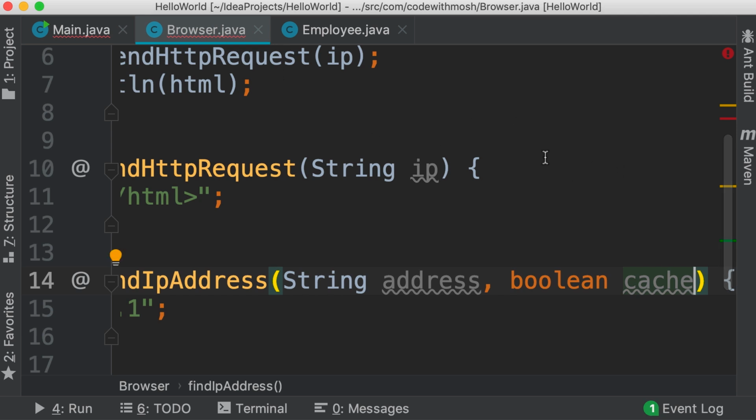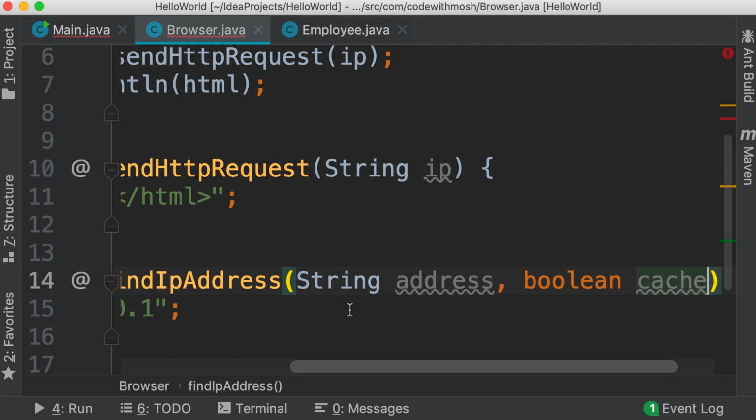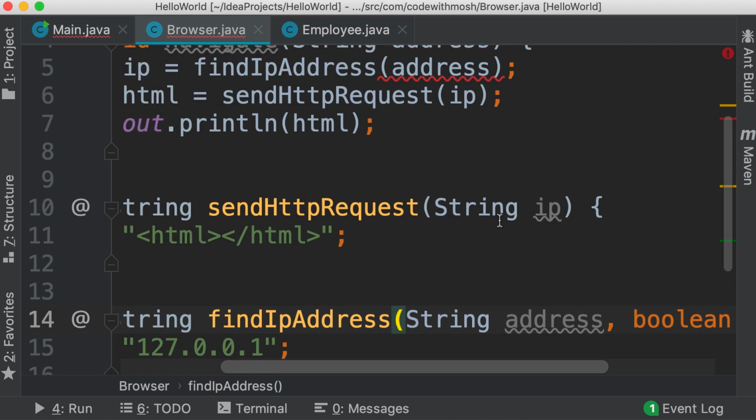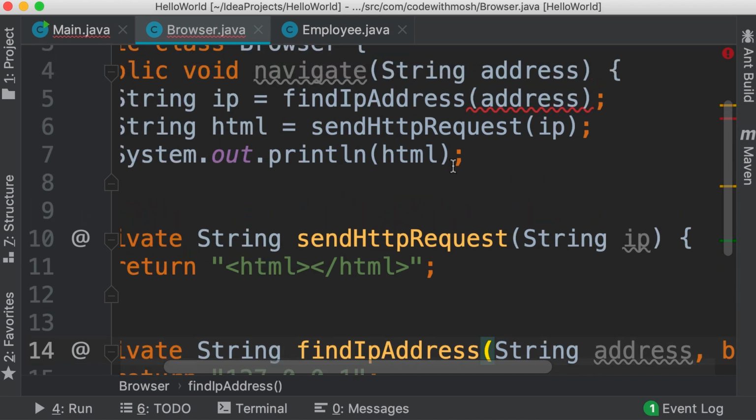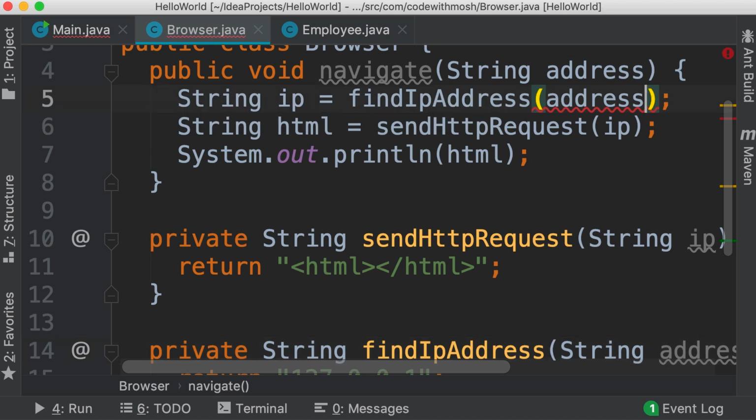So with this technique, we're isolating the changes to this browser class. Now we have a compilation error here because we added a new parameter to this method, and where we're calling it, that is inside the navigate method, we need to pass a Boolean value. So this is the only place where we're modifying code.